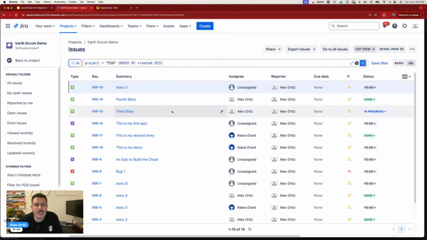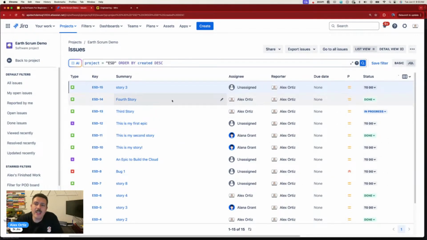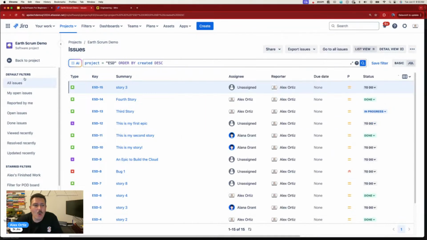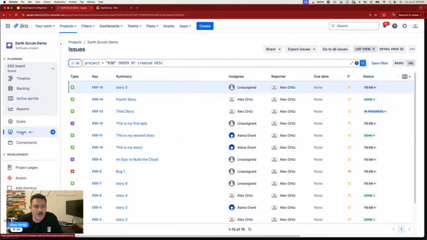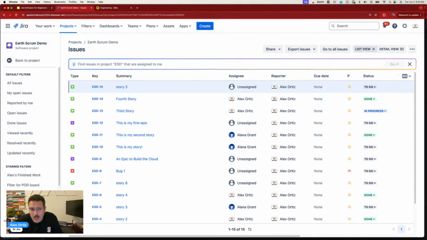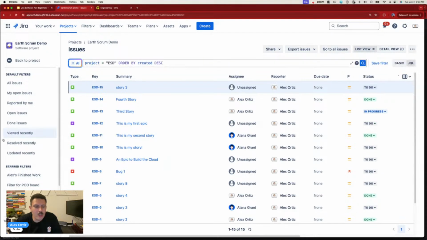I do want to talk about issues though. So earlier at the beginning, you saw me do the search. One of the things that you're going to be doing in Jira is looking for stuff. You're going to be doing a lot of searches. You could click on the search up here and find things. Or in the project itself, there's an issues button up here. And you can come in here and the AI button is ready for you right here. If you are a premium or enterprise subscriber, you'll see that AI button there.